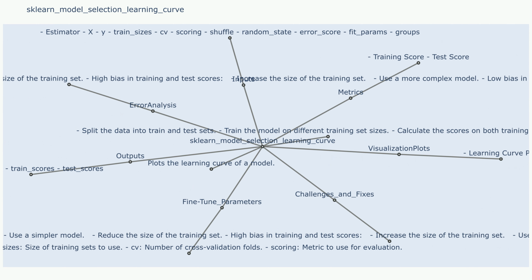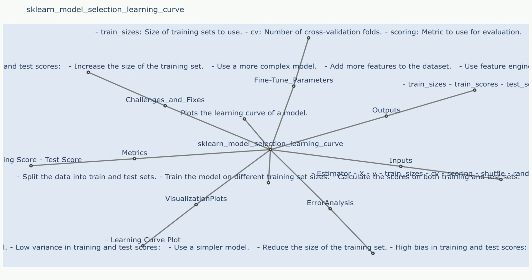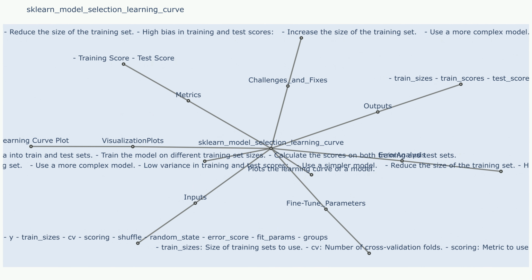Challenge 4. The learning curve may not be informative for all types of models or datasets. Sample use case that resulted in challenge 4. The model may be a deep neural network, or the data may be very high dimensional. Fixes to challenge 4. Use a different visualization technique, e.g., a plot of the loss function or the model parameters as a function of the training set size. Use a different metric to evaluate the model, e.g., a metric that is more sensitive to the specific task or dataset.